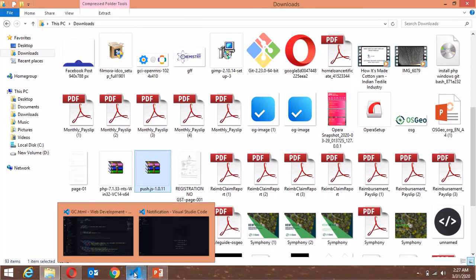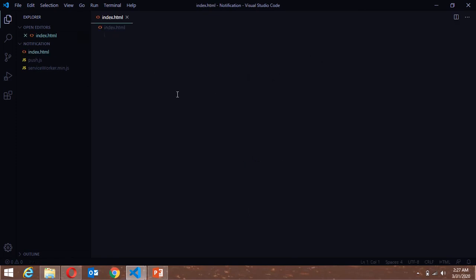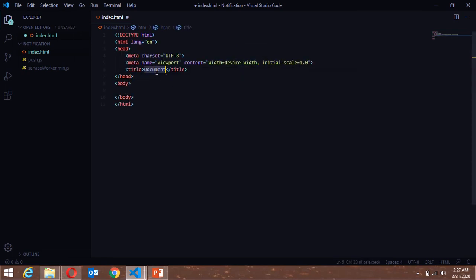Now I'm just going to open VS Code over here, and you can see that it's already present. Push.js and serviceWorker.min.js, yes, it's in the notification folder. Open right here in my Visual Studio Code, and now I'm going to make an index.html. Let's wait. Now we are going to paste the basic HTML that we need to make web projects. So I'm just going to put in notification over here.